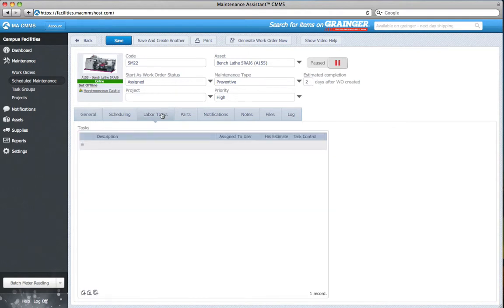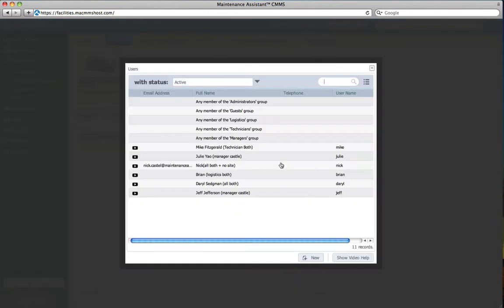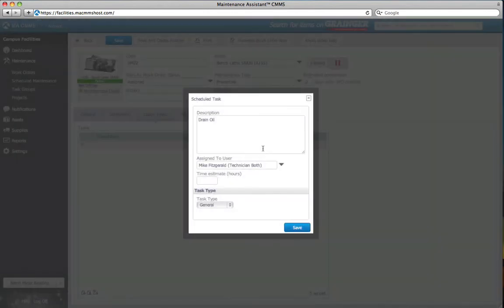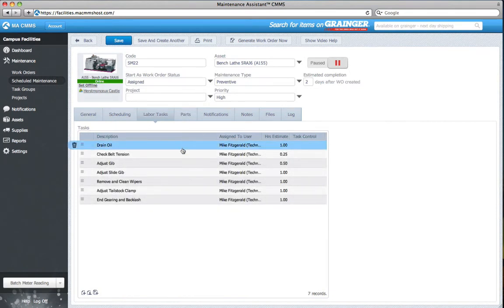Next, I'll input some tasks for the standard service. Drain oil. Since Mike will be doing the work, I'll select him from the drop-down. If I need text or meter results associated with this task, I can add them here as well. I'll repeat this for the other tasks until my task list is complete.